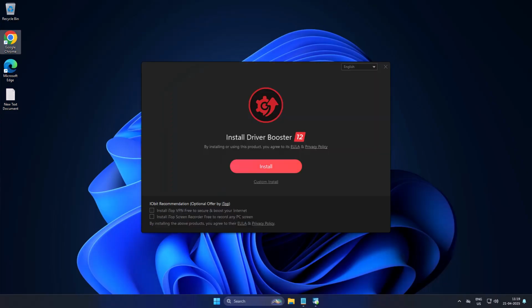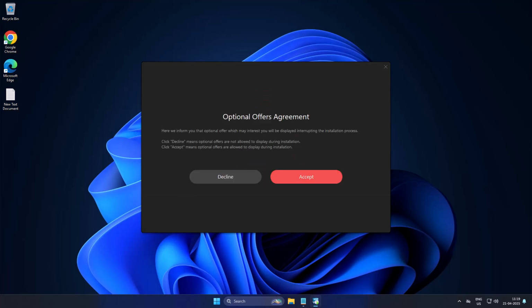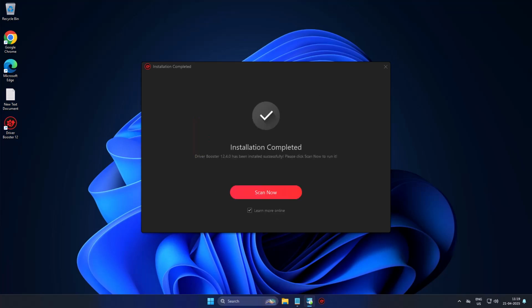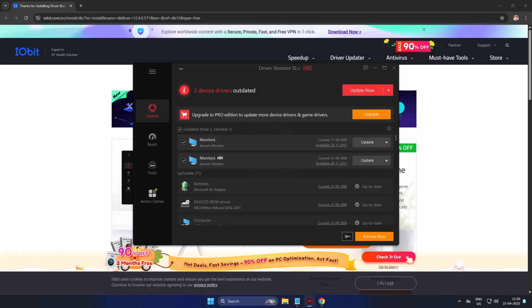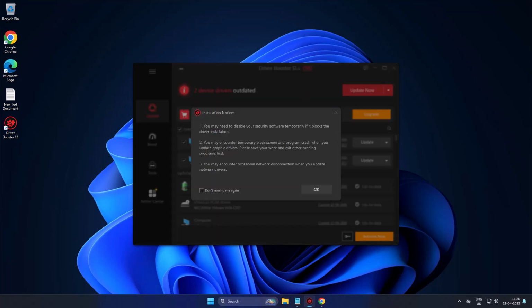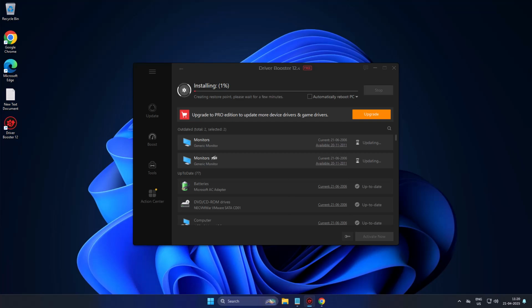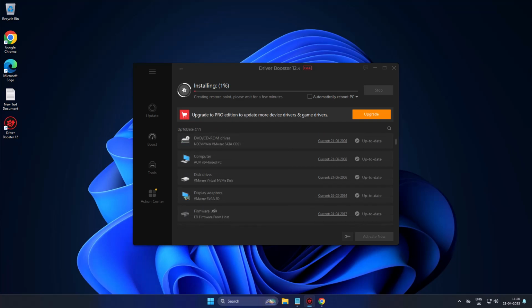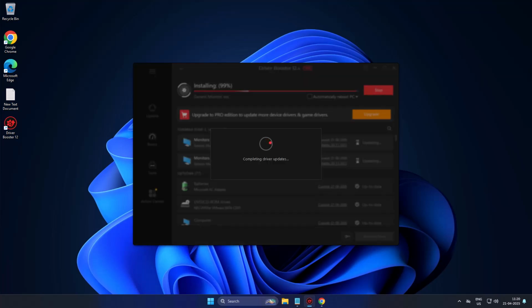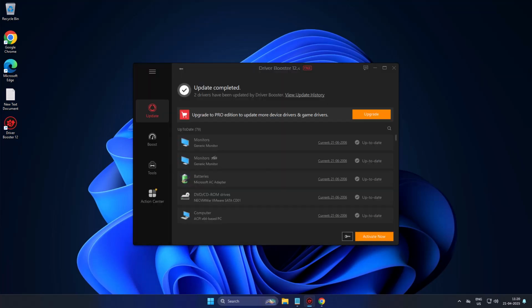Select the install option. Under here, make sure you don't check the box over here, and select install and select accept. Select the no thanks option and select the scan now option. After it gets scanned, you just need to select the update now option. Select OK. This will update all your required drivers. After this update is done, you just need to restart your PC. After restarting your PC, your problem should be fixed.